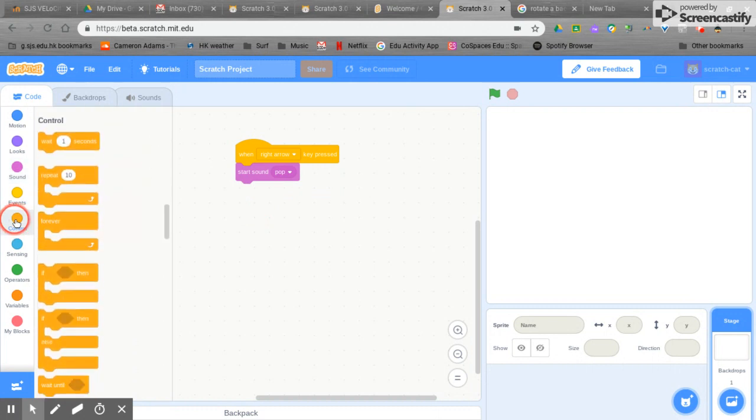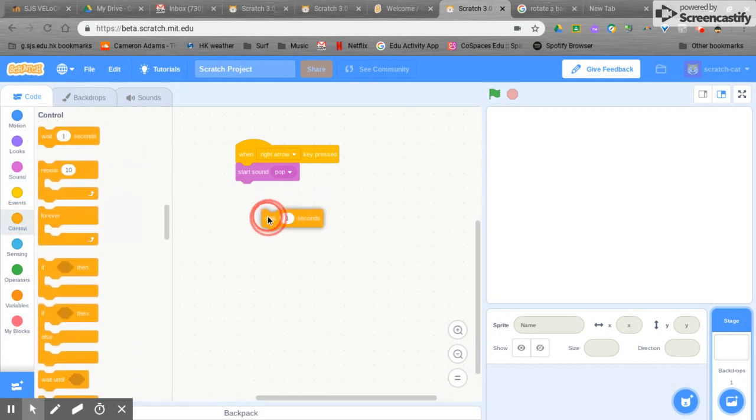And there's also going to be a control. There's going to be a pause in between the yelps, blood-curdling screams. And so that's why I've put in a control block, and it's going to be wait 1 second. That's going to help the gameplay when we actually physically make our operation game.